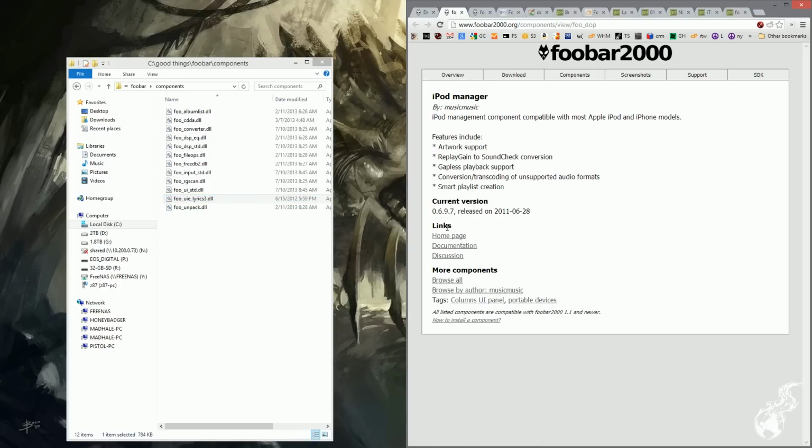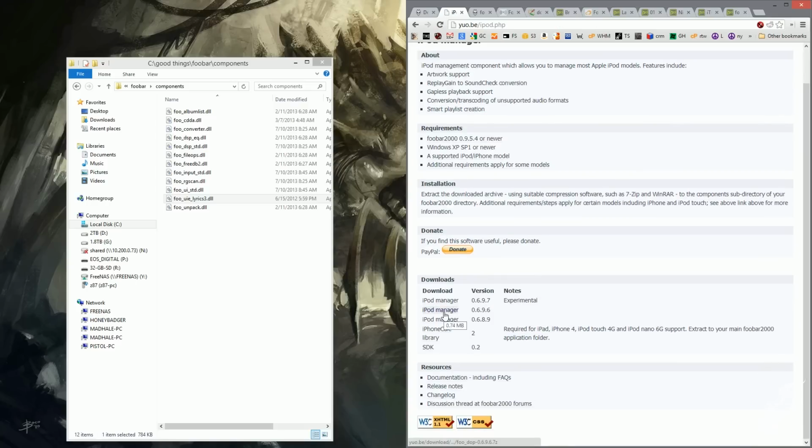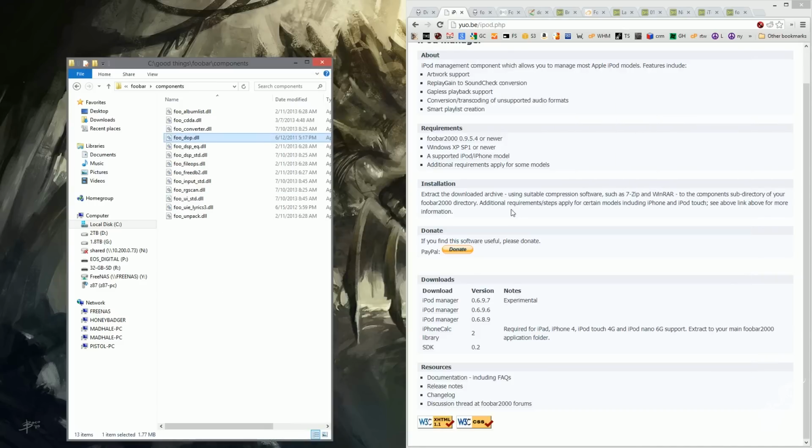iPod Manager. Click on Homepage here. And then download. I'm going to use this version because it's not experimental and I don't want things to be breaking. Throw that in there. I'll use that in the next video when we find out how to use your iPod with foobar.